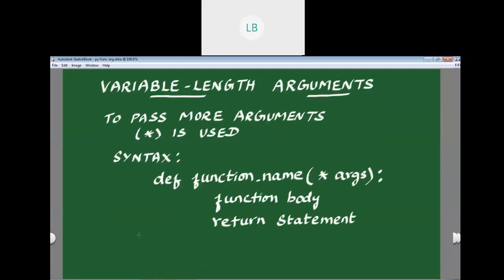Let us continue with variable length arguments. In some instances, we might need to pass more arguments than have already been specified. So, asterisk is used to define such arguments. Syntax is given here. Function name will be given. In the parameter list, you can see asterisk symbol is used. And the same function body and return statement we have.